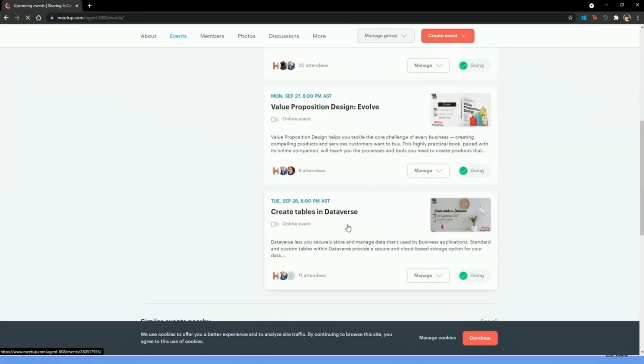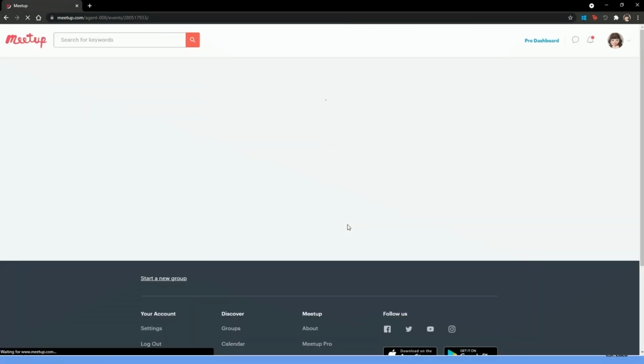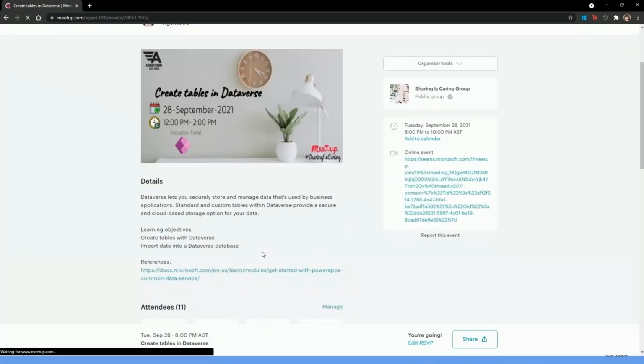We will talk more about creating tables in Dataverse, which is the live demo, where we will create the tables together. We will import the data into a Dataverse database. So it will be an interesting topic, and we will do a lot of live demos together. If you want to see what kind of topics we will cover, check the link that I have on the meetup. There are a lot of things, the documents, and the steps that we will follow.